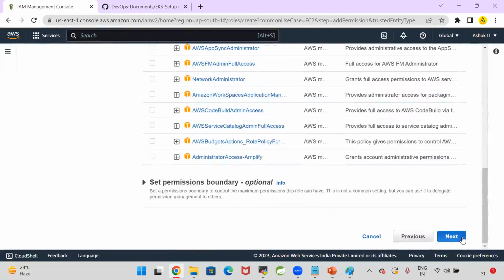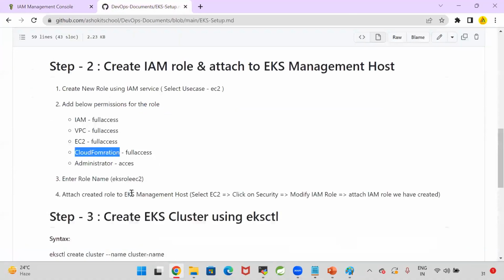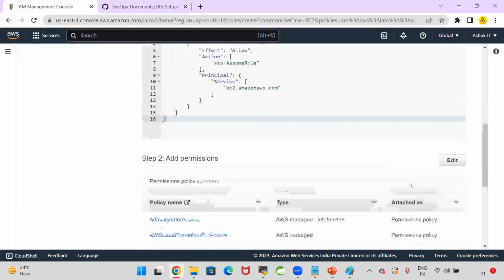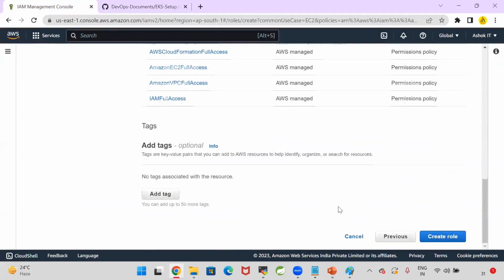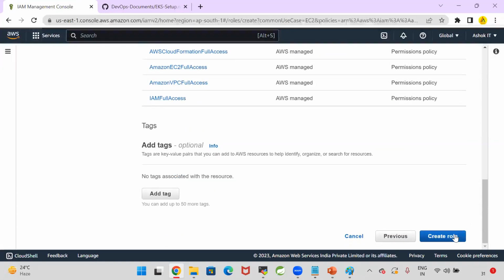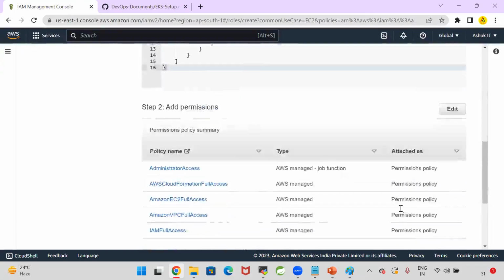Then go to next. Here you can give the name. You can give any name for the role. I'm giving EKS role for EC2, and click on create the role. Before clicking on create role, you can see what are the services, what are the permissions that we have added for the role. IAM, VPC, EC2, CloudFormation, and administrator access. With this, click on create role. Now, role will be created.